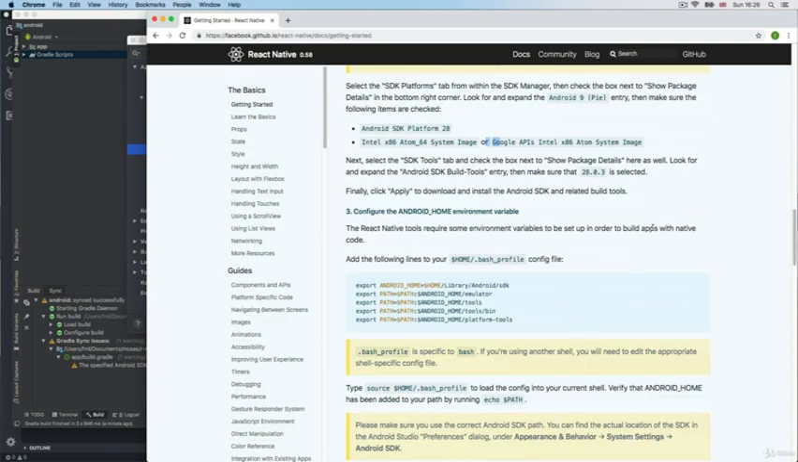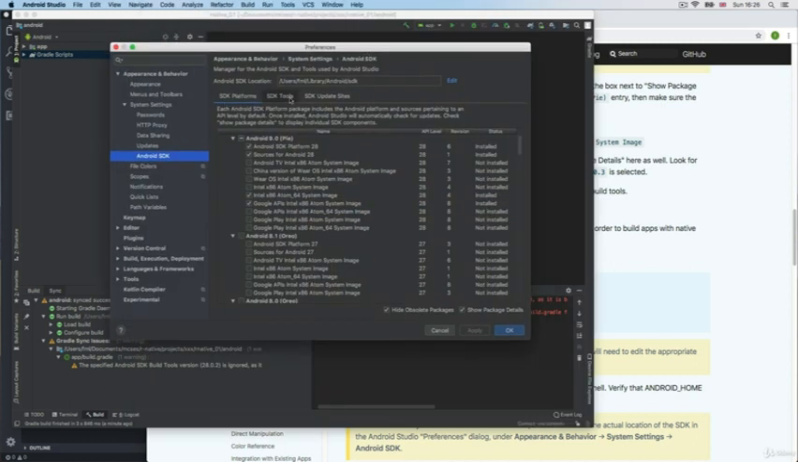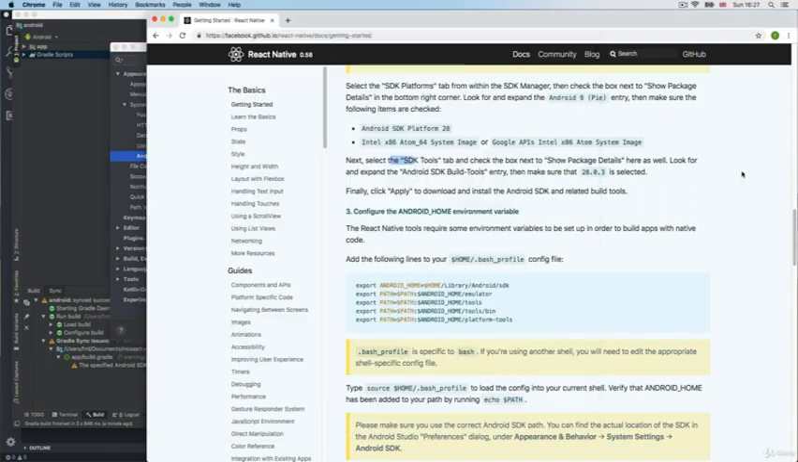Now, then we need more things. So let me just try to find the documentation. I'm not really finding it. Next, it says select SDK tools. Notice we are not on SDK tools. We are on SDK platforms. They made it really difficult to read because this is very small, and I would like an image maybe here.